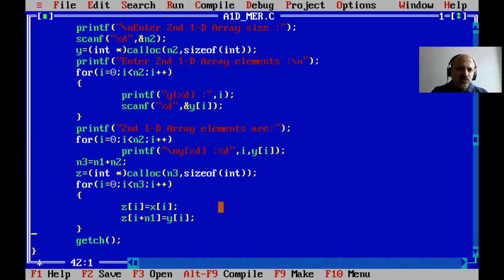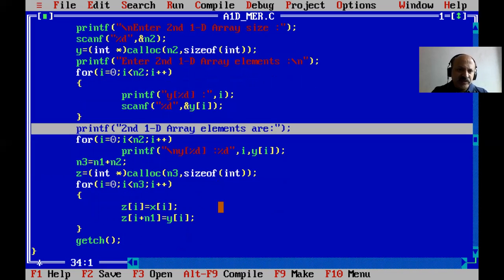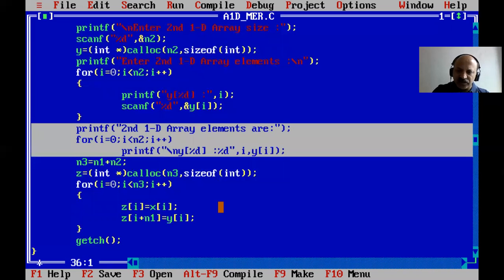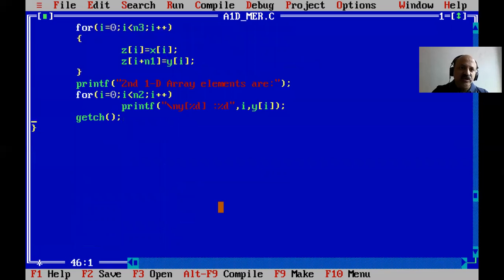And now yes, we have to print. So here I can just copy this part again and paste. So that is our logic, and that is the output. So we can say third, third 1D array element, and we can say that n3, and here we can print z. So it is better.